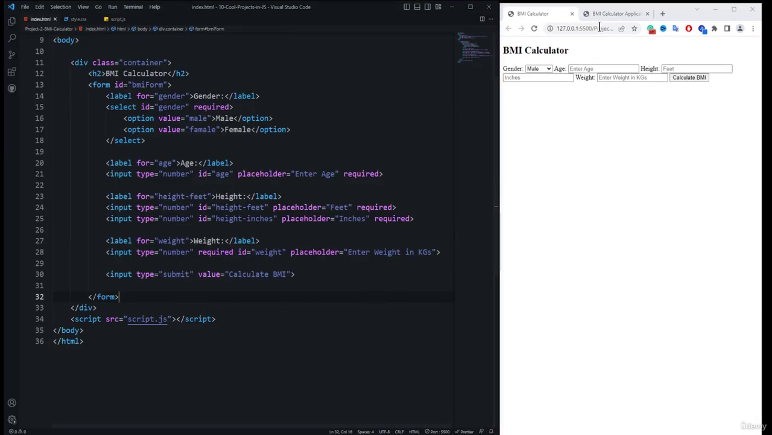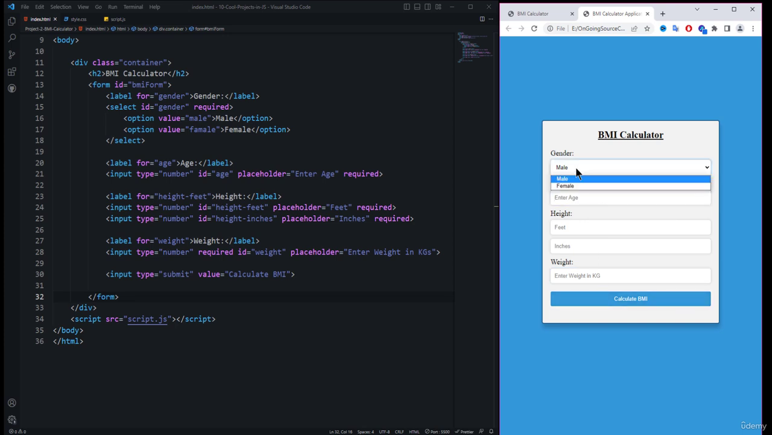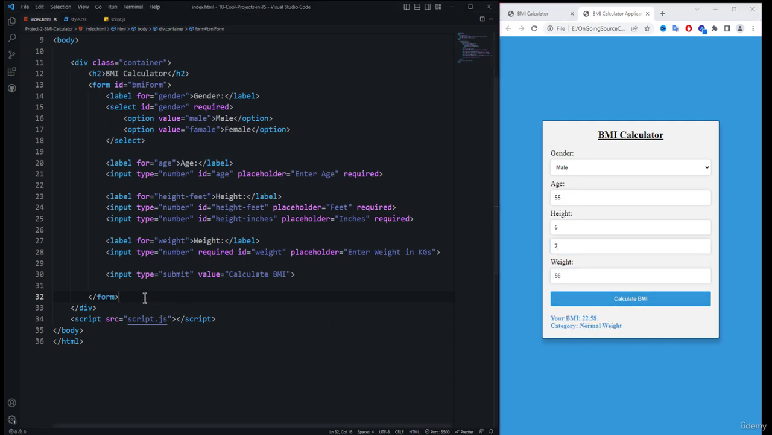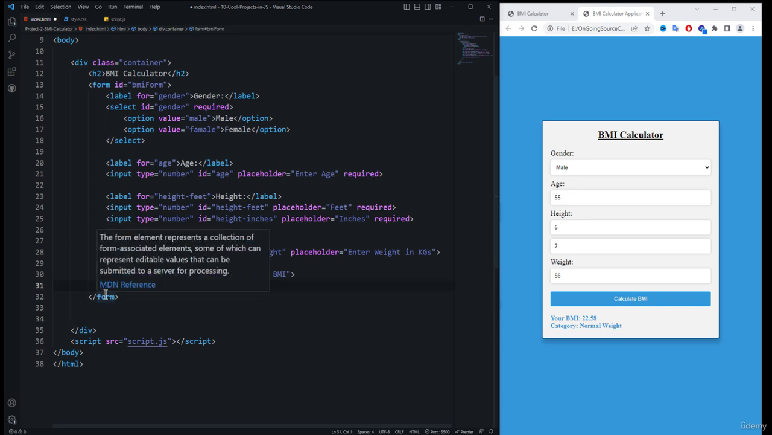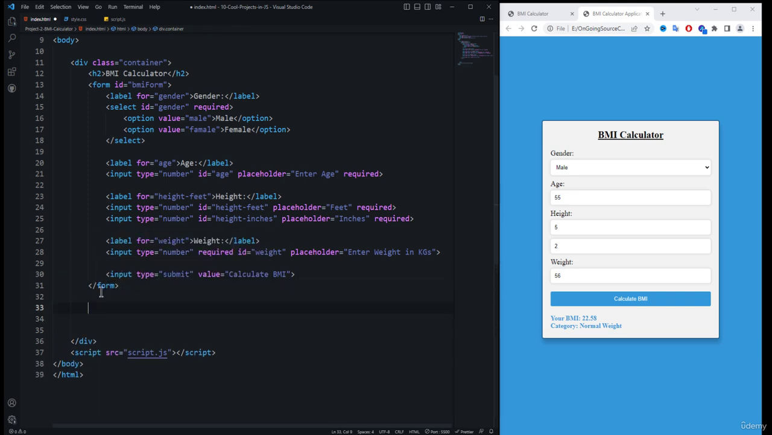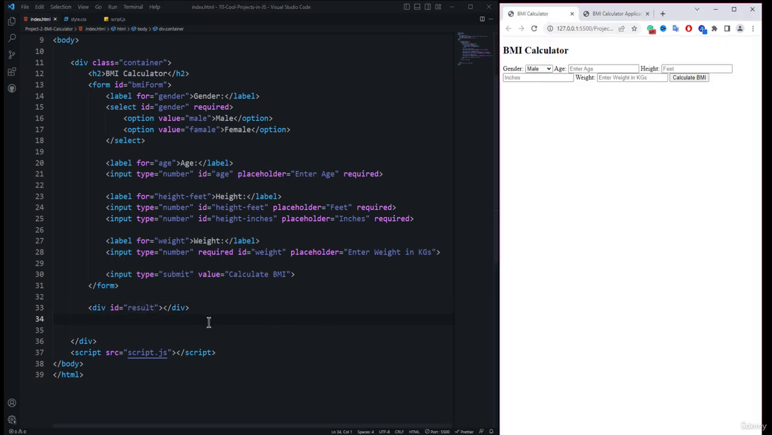Now the last element that we want is to get the result. If I enter here values like 56, so this is actually a result element. So after the end of the form element, we want to display the result. Make sure you are outside of the form element, and then here we need to create another division. This is for the result. We need to specify the ID, and this is going to be result. Now you can see the result is not going to be visible.